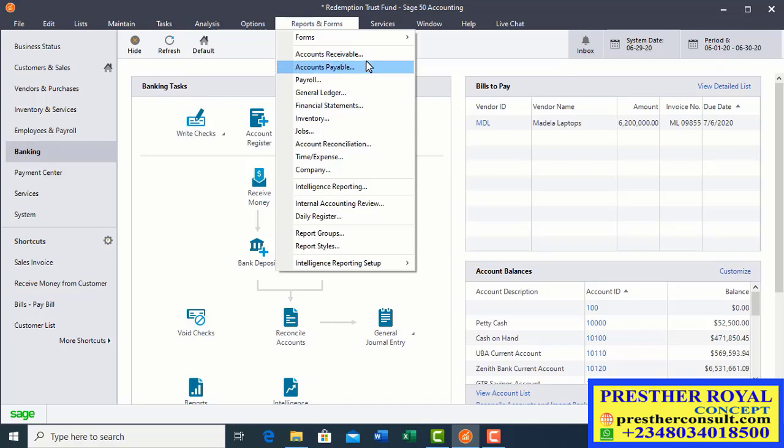Then from the list here, you will see the accounts receivable report, accounts payable report, payroll report. Then you look at the general ledger report, financial statement report, inventory report, jobs, account reconciliation, company preferences and company setup, then intelligent reporting, accounting, internal account review. Then you have other reports like business intelligence and setup. This is where we set up.